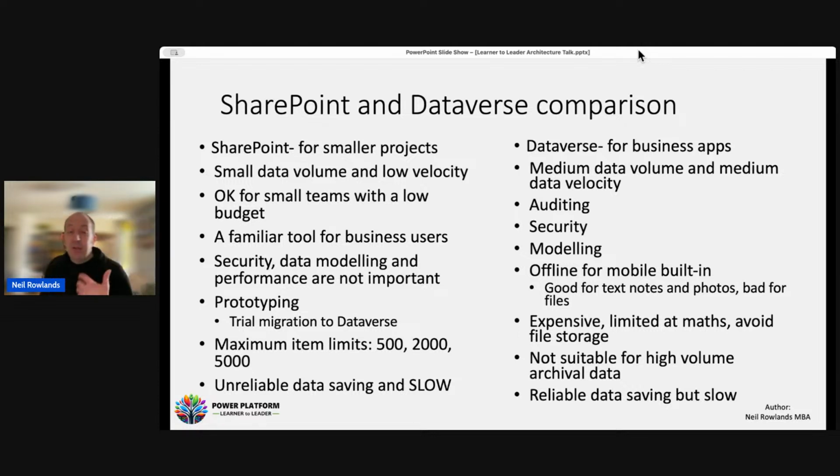File storage, if we do enable that, then our capacity will grow very quickly. Not suitable for high volume archival data. So if you've got millions of records that we don't access often, Dataverse may not be the best choice. Reliable data saving, but it is slow compared to Azure-based data products.